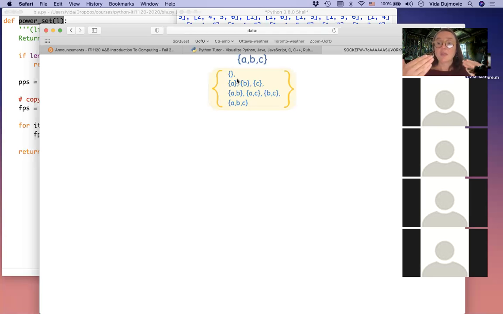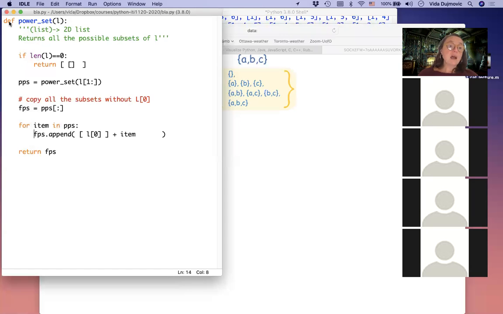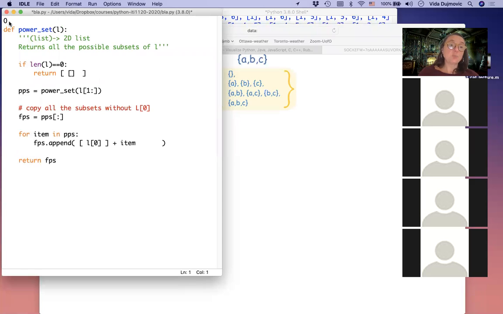So you need to understand how many subsets there are in any given set. If the set has n elements, how many subsets are there? Is it n factorial? No. It's not n factorial. It's 2 to the n. I can explain to you why. So the running time of this solution has to be at least that.